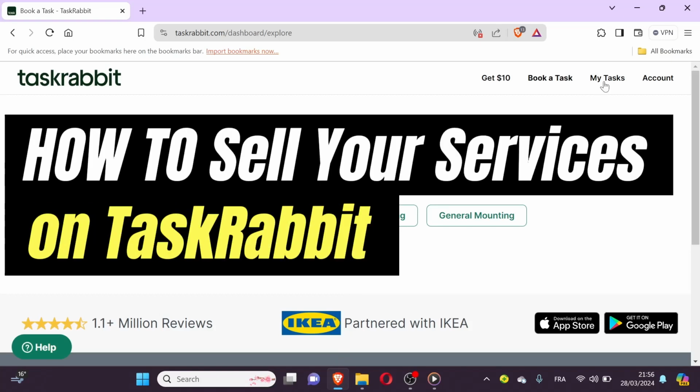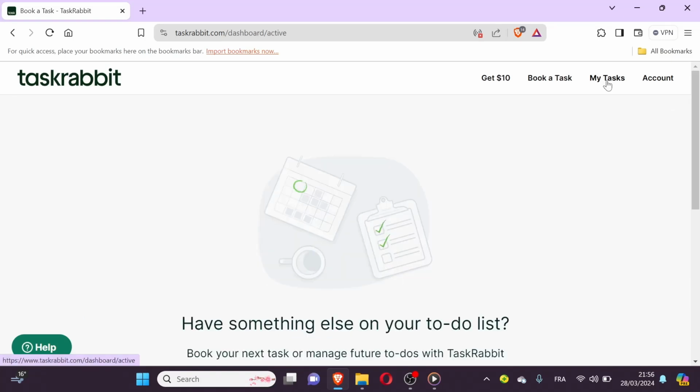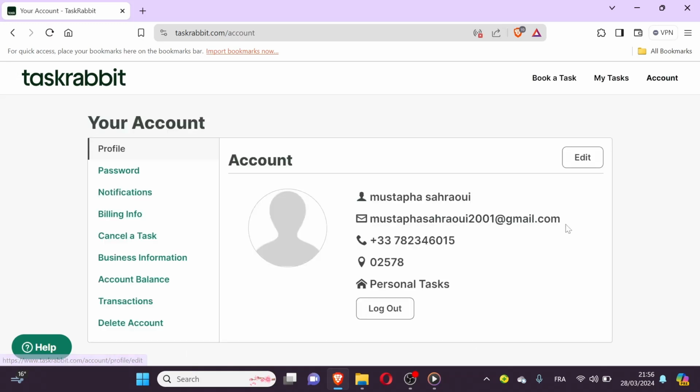To sell your services on TaskRabbit, create an account on the TaskRabbit website or mobile app and complete your profile by providing information about yourself, skills, and services you offer. Depending on your location and services offered, you may need to undergo a background check.